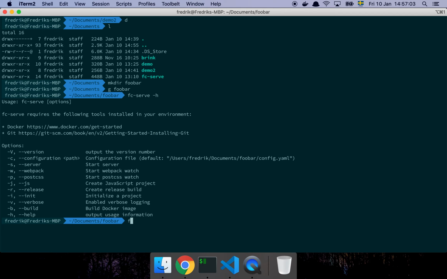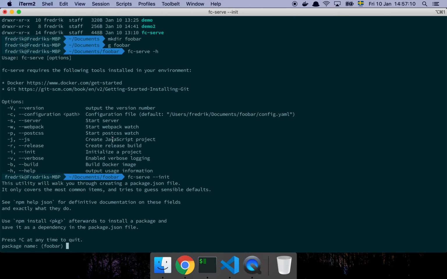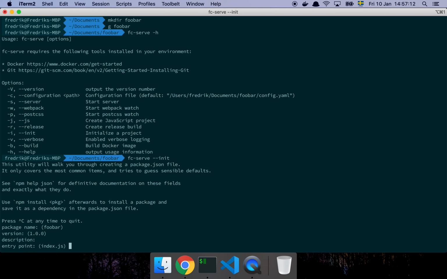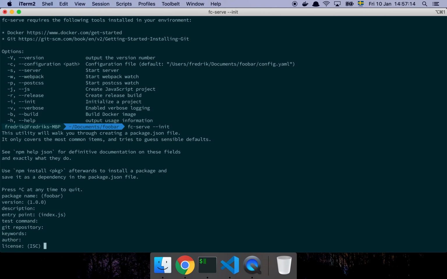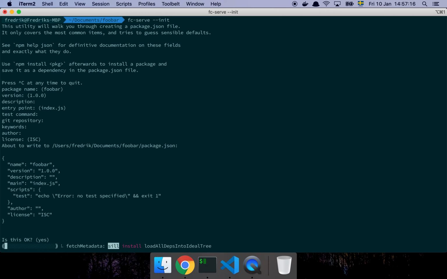So if I say fc serve here and I say init like so, it's going to just prompt me here, and if you're paying attention now, this prompt here is the npm init prompt. This is the same thing.